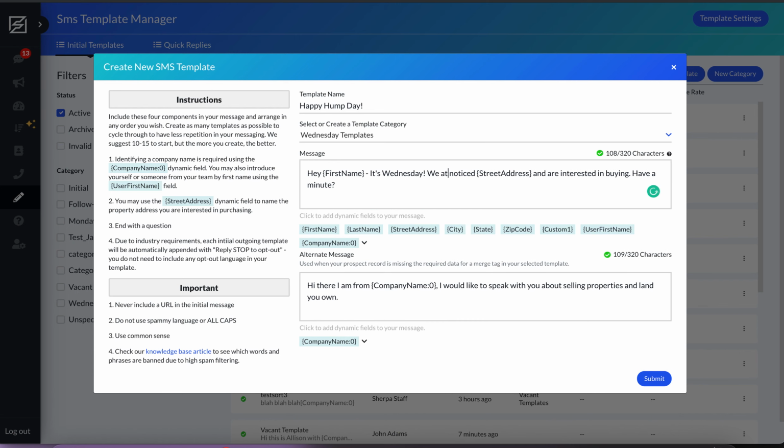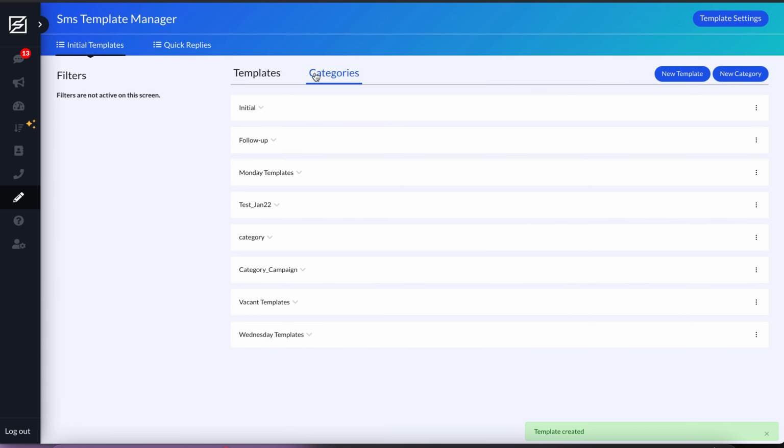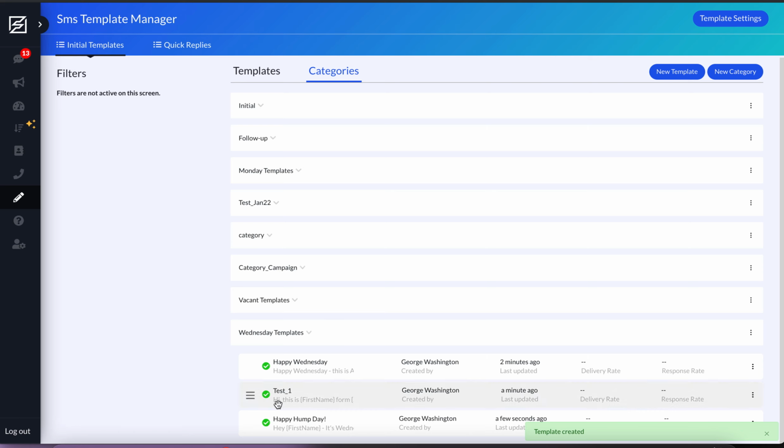we at company name, notice street address. Okay, great. So that should now also be in my Wednesday templates category. Great, so I've got 3 in here.